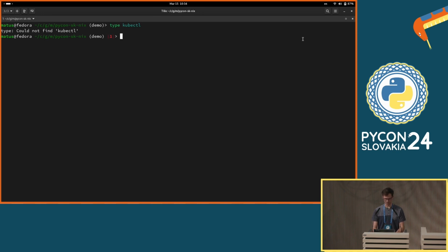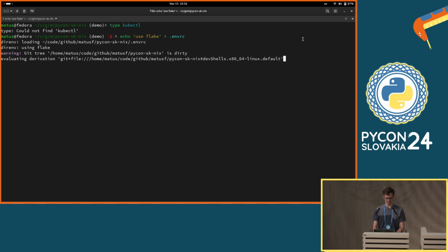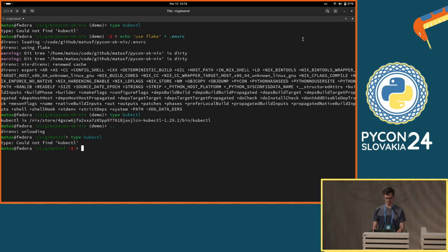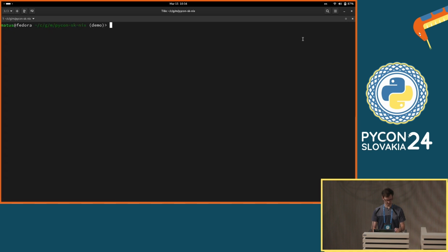OK, so to activate direnv, I will just echo use flake to .envrc. And I have the kubectl. And now, when I leave the directory, I don't have the kubectl. So direnv is not in any way related to Nix, but it integrates really nicely with Nix.